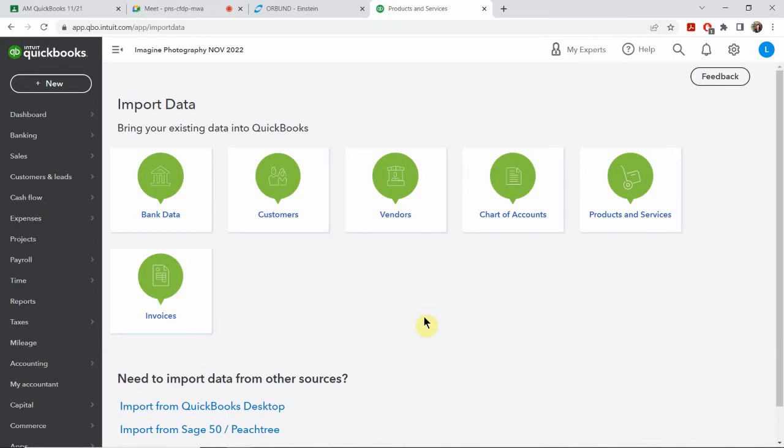Now, there's only these 6 lists that you can add in here, right? Nothing more, nothing less, okay? So in this case, they can only help you to set up your company file quickly with only so much information. So in this case, you're going to go ahead and click on products and services.